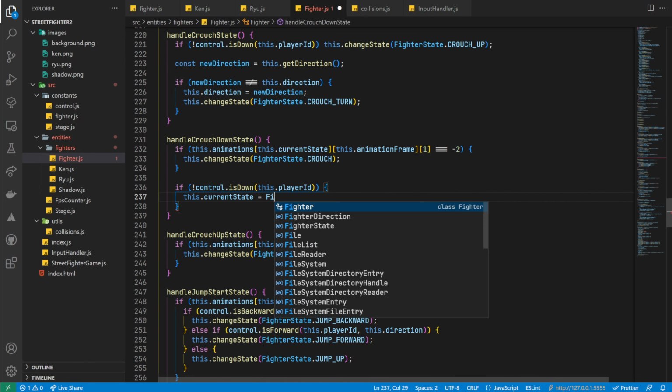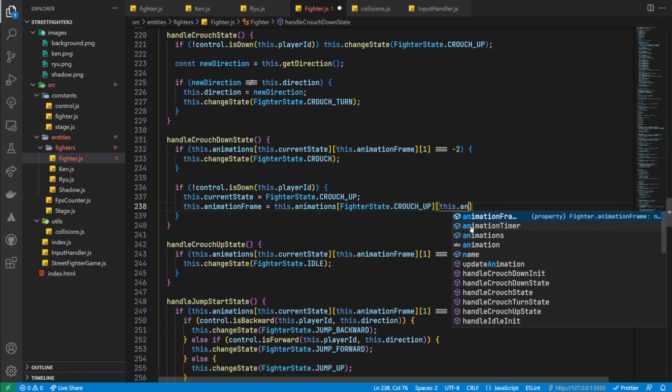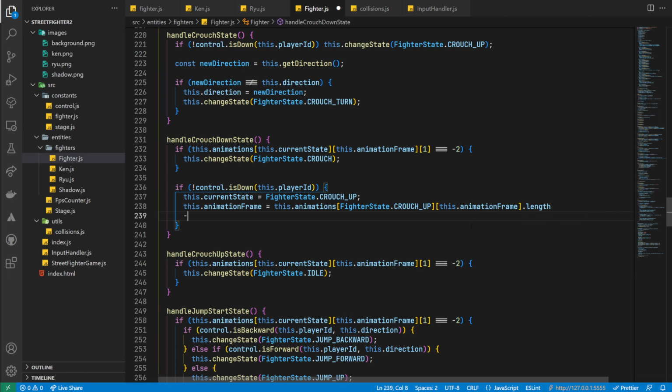If not, we're going to break the norm for now and set the current state directly, as this is very unique behaviour. We'll set it to the crouch up state and adjust the animation frame so that it mirrors the current frame of the crouch down state. We'll come back to this in a later video.